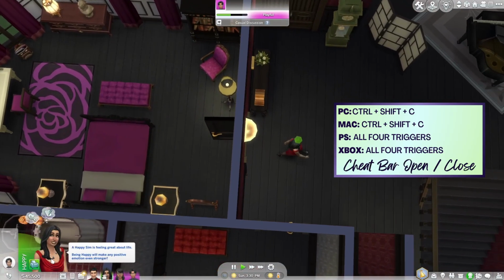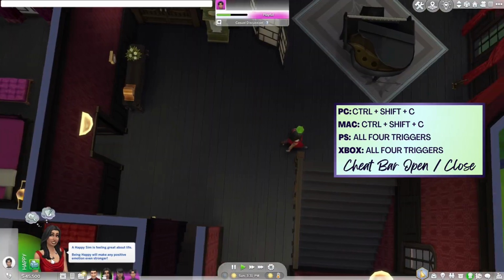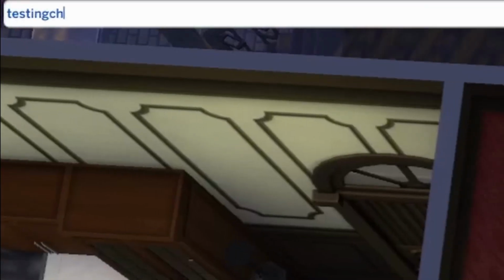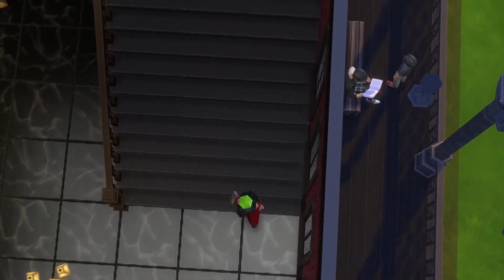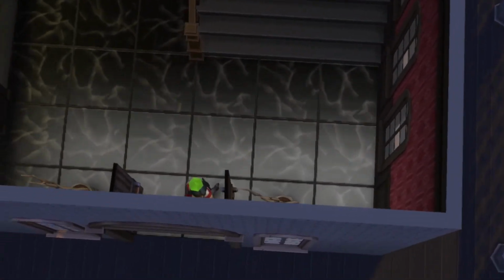Now to open up your cheat bar, that'll be Control-Shift-C. You can then type in whatever cheat, such as testing cheats on. If you'd like a video with all of those cheats, let me know. It was just too much to do the cheats and the hotkeys all in one video.